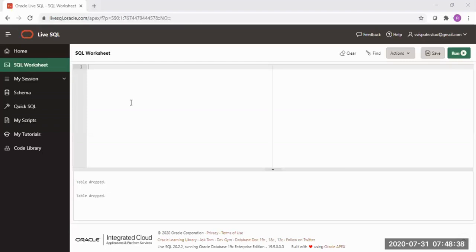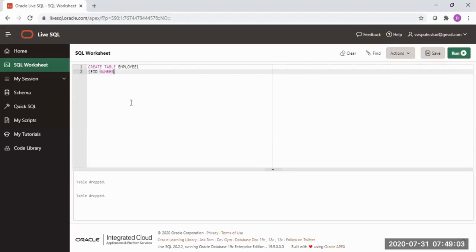My syntax for creating a table is create table employee. I'm giving here the name of the table, employee 1. Then in brackets you can mention your field names. My first field name is employee ID with the data type number, size 10. Then employee name with the data type varchar, size 20.